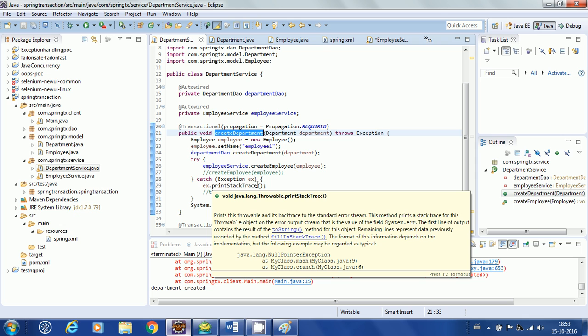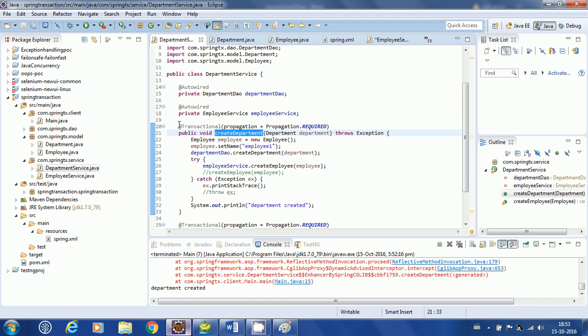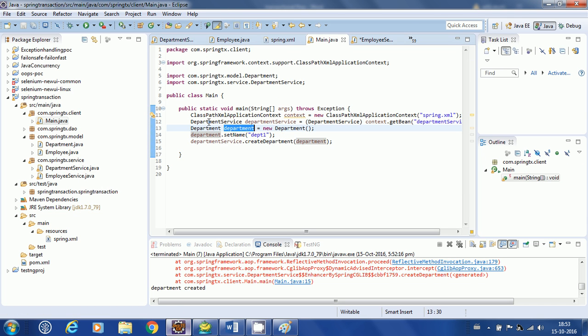We are not going to deal with them right now. Let us focus only on how this proxy based approach works with the transactional model. As I told, any Spring Bean method that is annotated with a transaction is intercepted by a proxy. Now what will happen is, my client program is calling create department of department service.